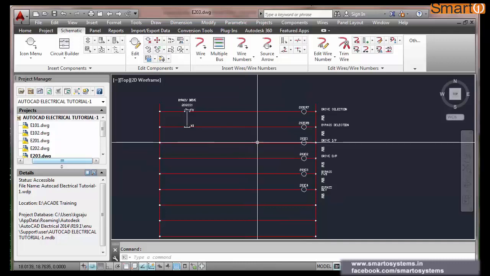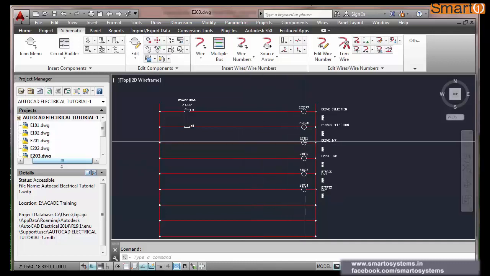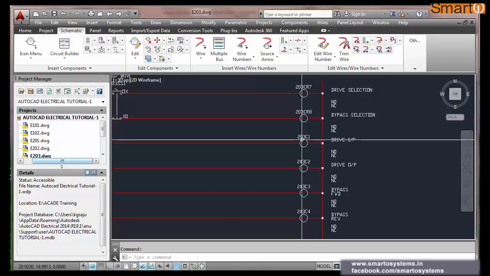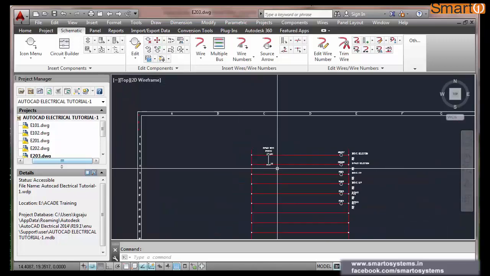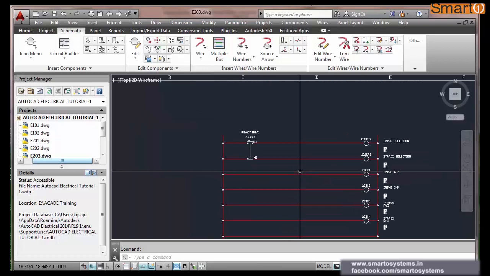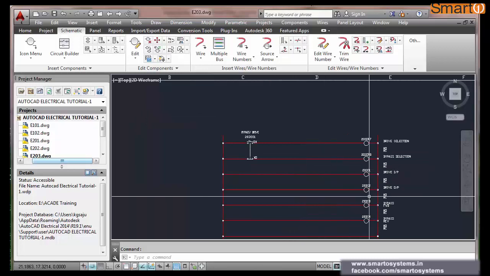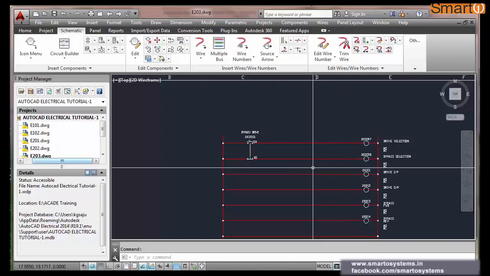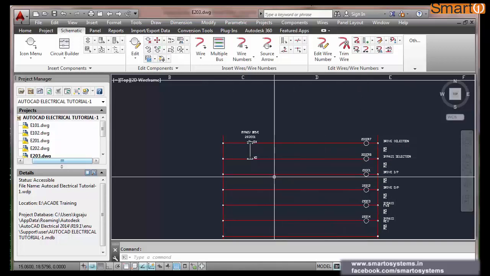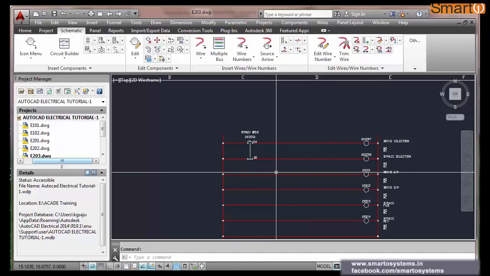So we have inserted all the necessary components. These 4 power contactors, and we are using 2 control relays. Whether you use control relays or not is left to you. This is just a demonstration of how to insert the components and how to do the interlocking and all.